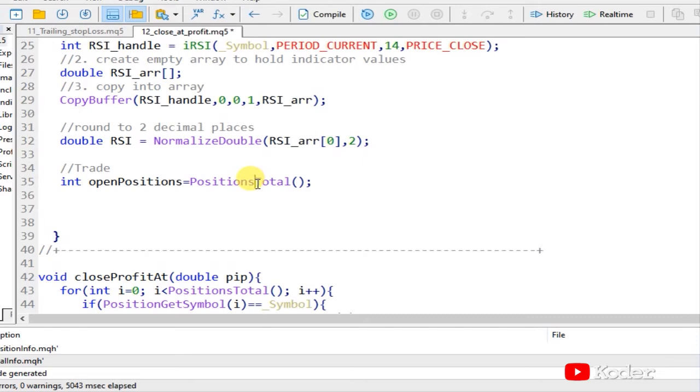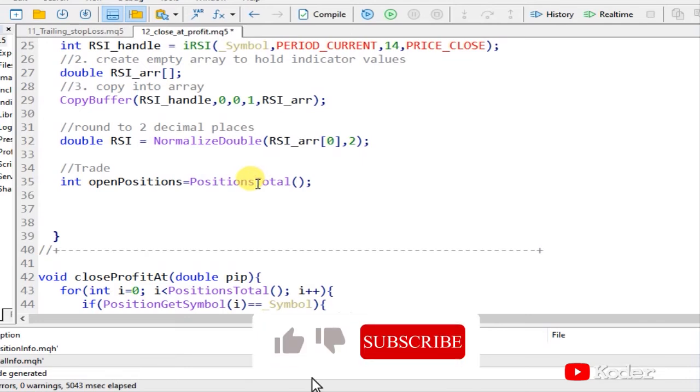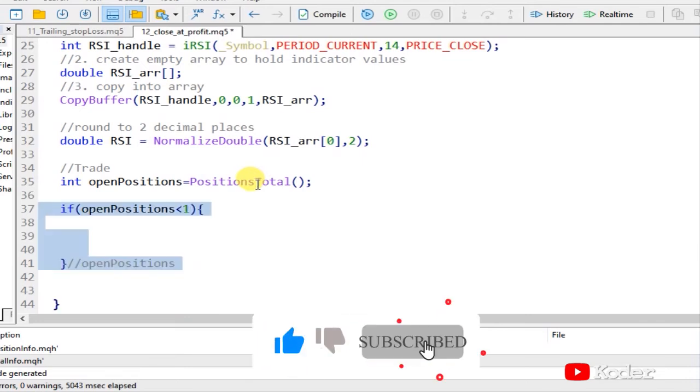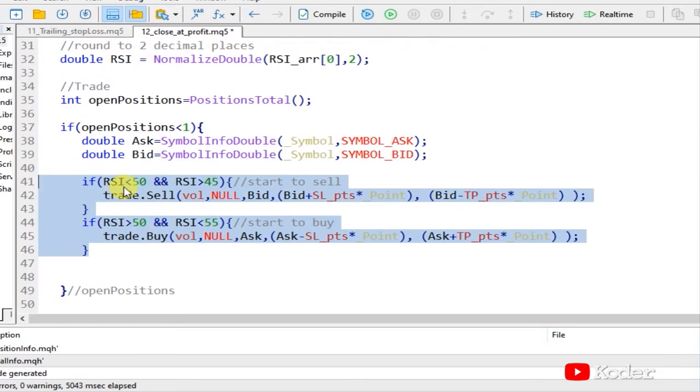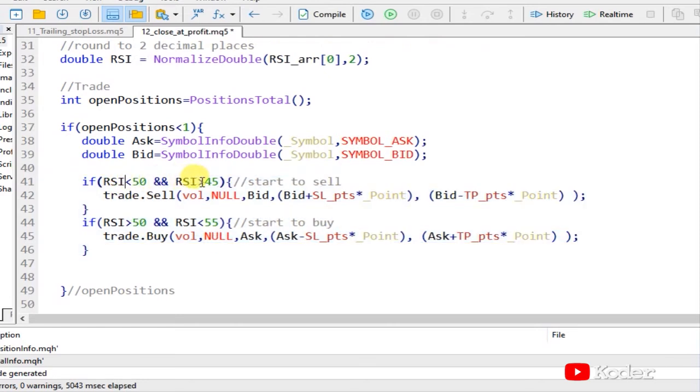This is particularly more useful for ranging markets. It's not going to work too well for trending markets. It's best for ranging markets. So I want to pick my RSI to be something small. I say, okay, if the RSI is less than 50 and greater than 45, in that little margin, then I sell. If it's just a little above 50, then I'll buy.